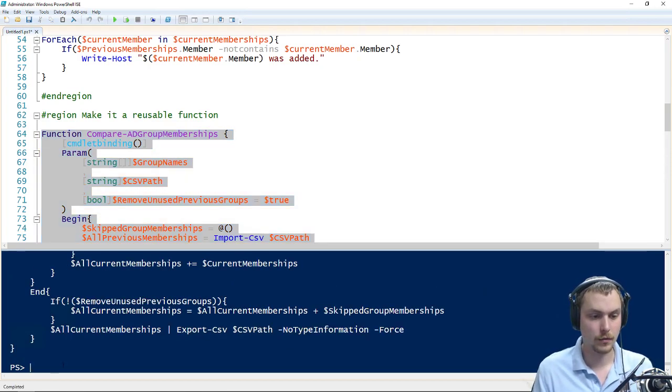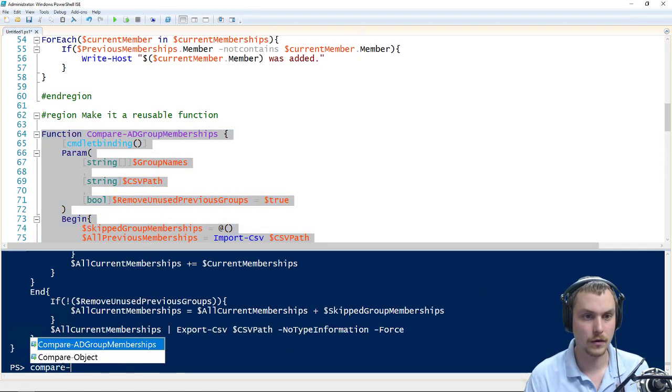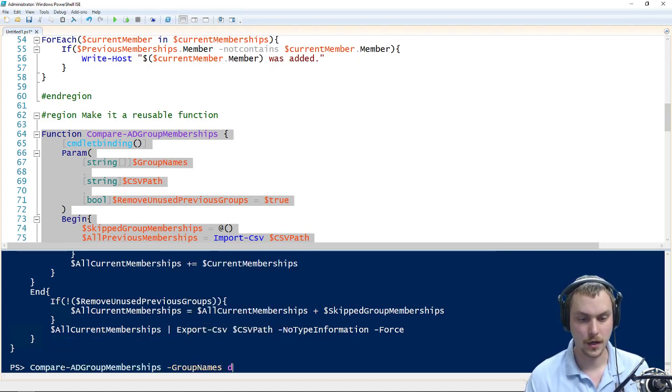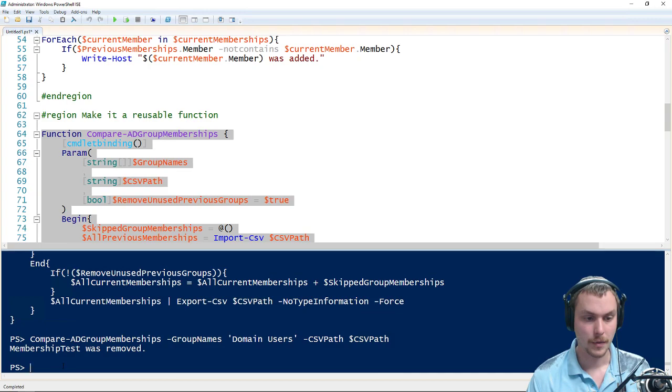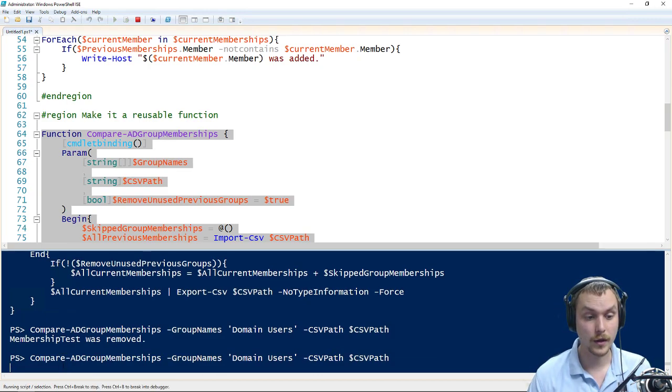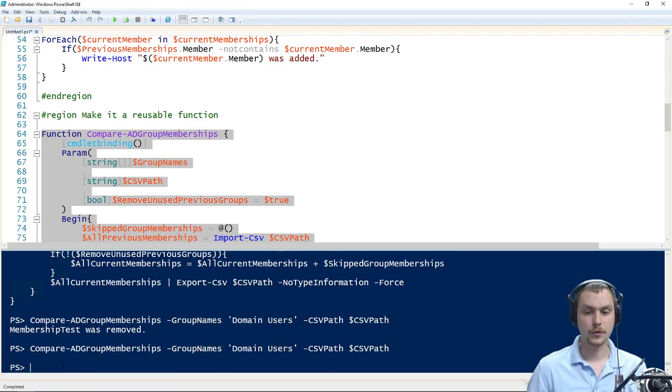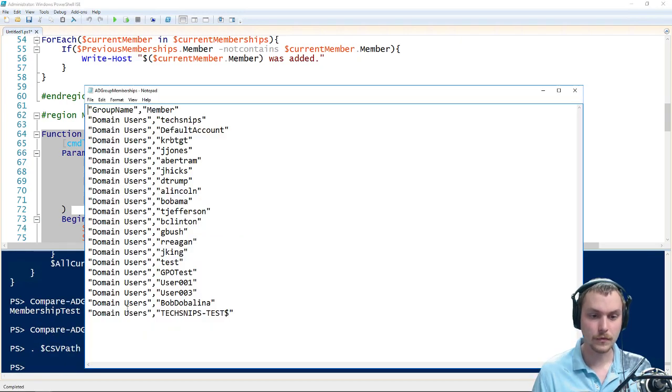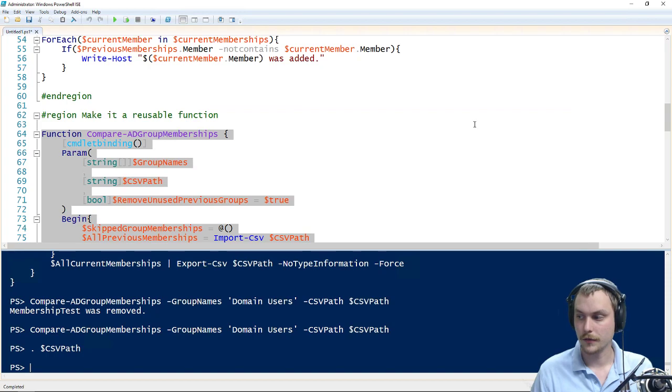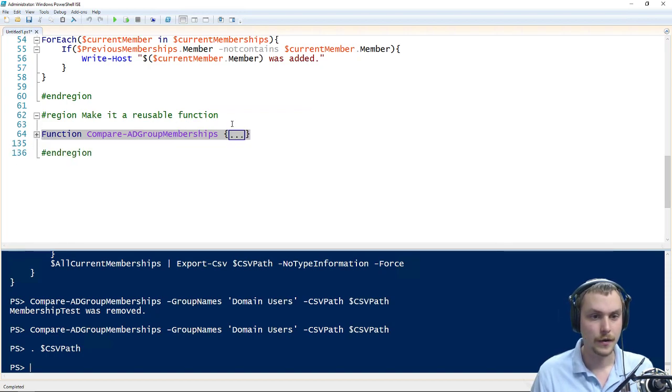So I'm going to add that in, of course, make sure it actually works. Compare AD group memberships. So group names, we're going to look at domain users because we have that already. CSV path equals CSV path. Membership test was removed, but now if we rerun it, it should have, all right, cool. So it should have actually added in membership, or membership test was removed. Okay. So let's actually do some testing now.